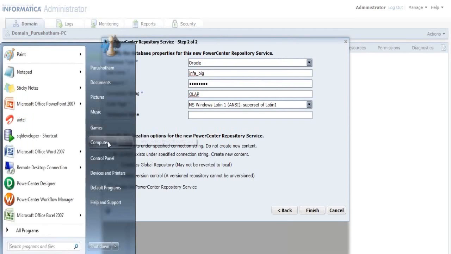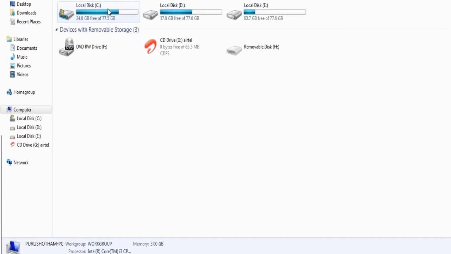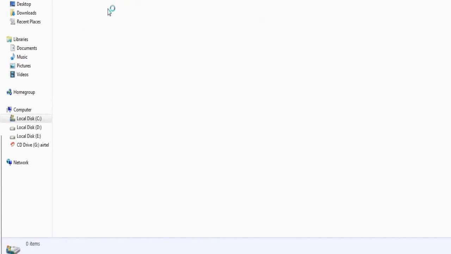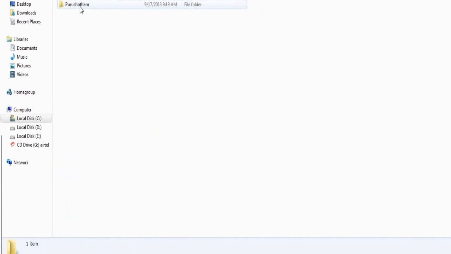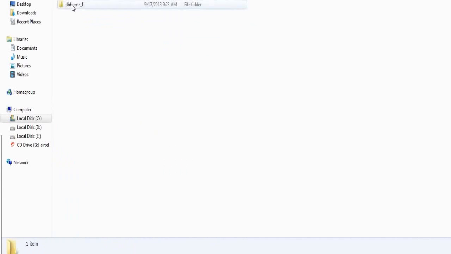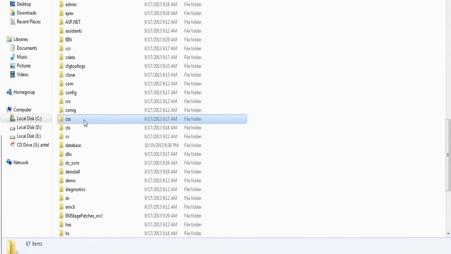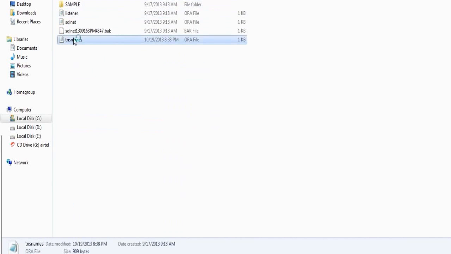Make a note of this path. You can go to computer and you'll find a folder called app. That is your Informatica installed folder. So when you go to product 11.2.0, db home 1, network, and then admin, here you'll have something called a tnsnames.ora file.